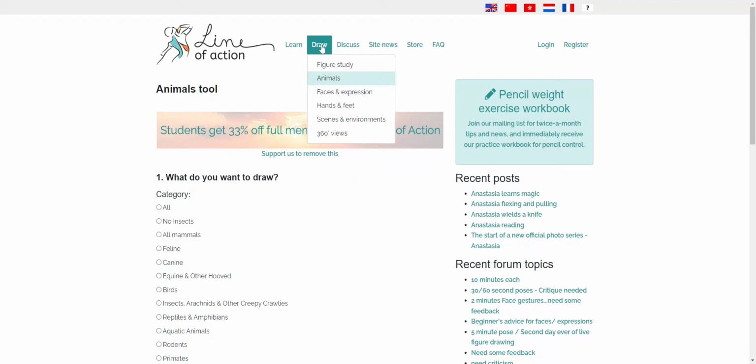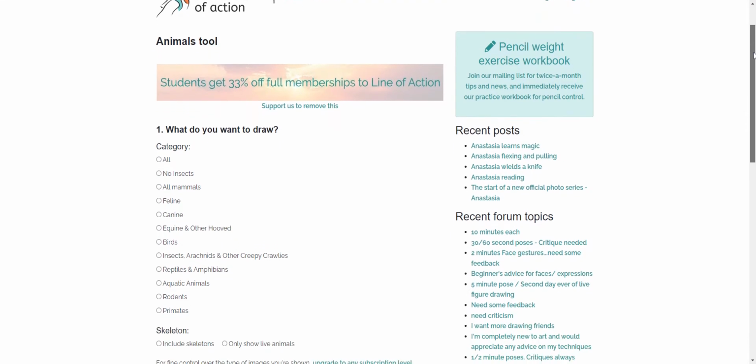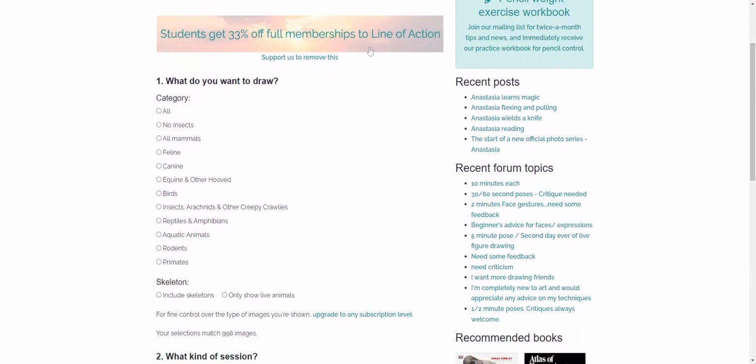It's fantastic. You can pick figure study, animals, face and expression, hands and feet, scenes and environments, and 360-degree views. So as an animal specialist, I'm going to choose the animal section today, and I'll go through how this works so that you can give it a go too. So you start off with the category.